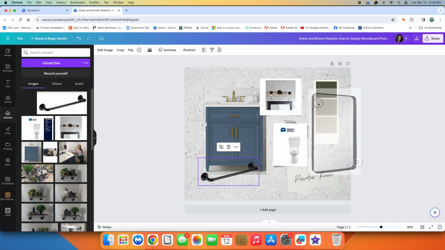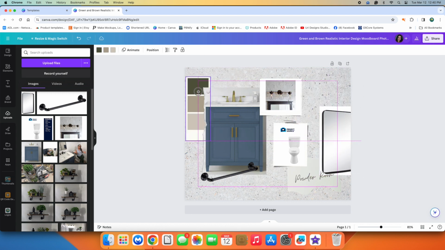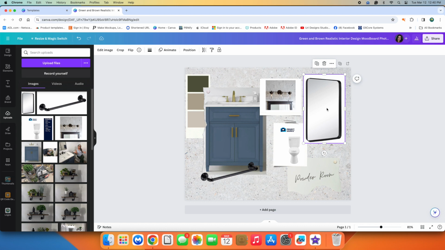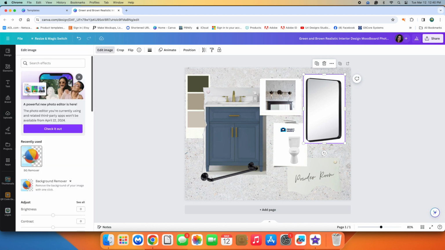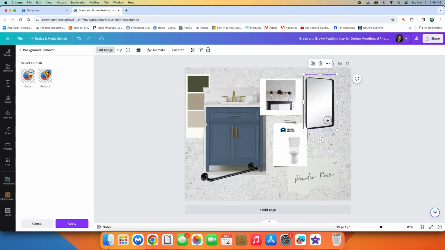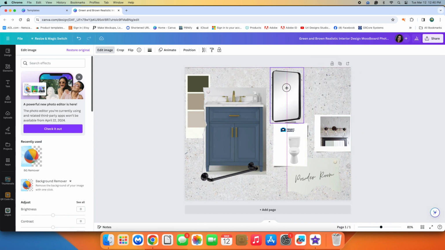So let's do this again, uploading another image and putting it here. I'm going to resize it, and then you can move things around as you please. Let's get rid of the background by clicking Edit Image, Background Remover. And I'm going to resize it and place it in the best possible way to show all the images in the board.